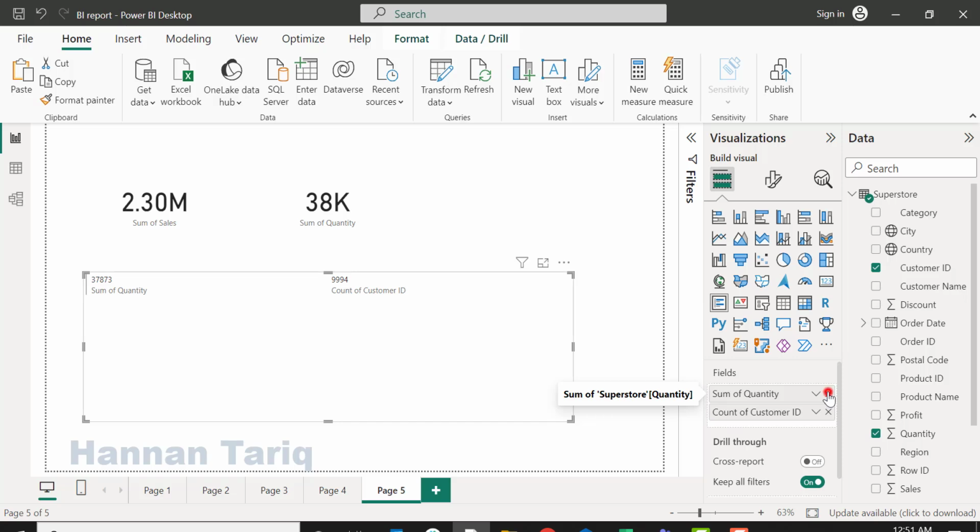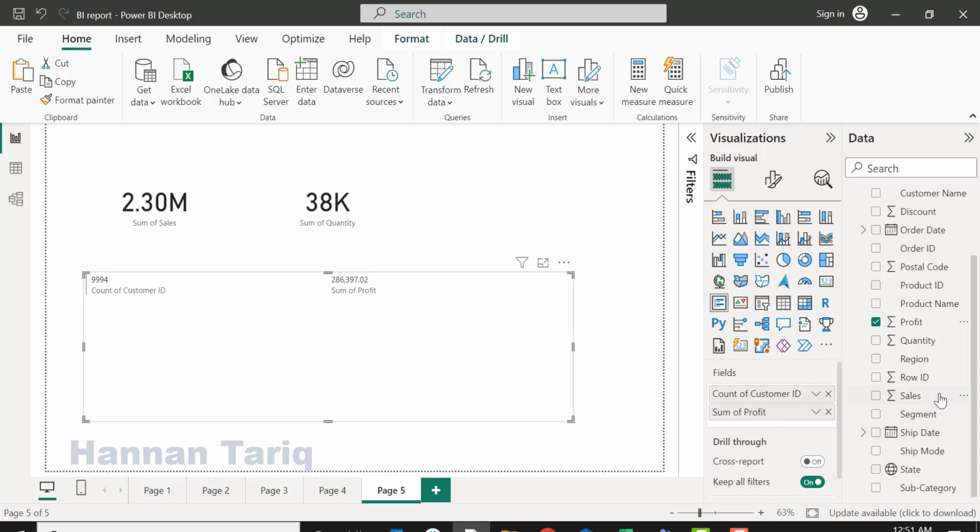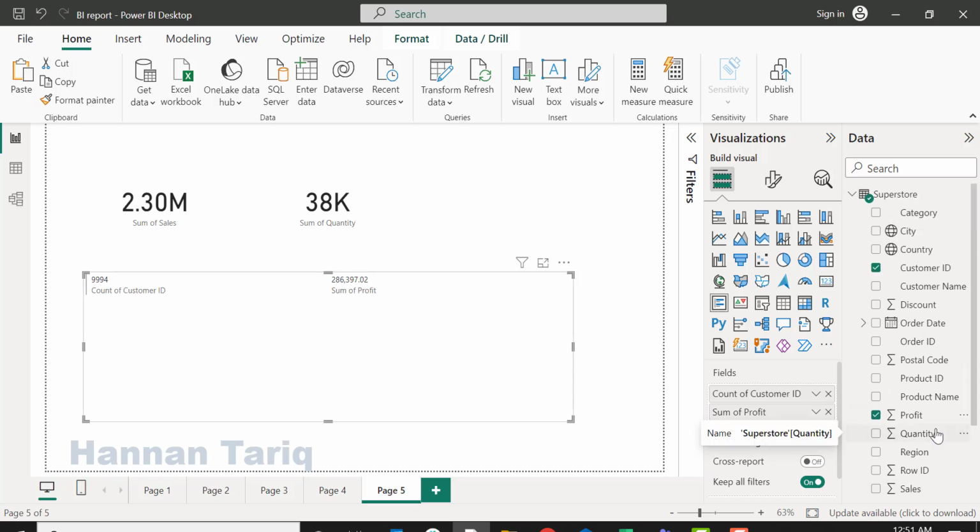Let me just remove this and add something else. Maybe I can add profit over here. Yeah, sum of profit against the count of these customer IDs. Now you see this is one card, but we have multiple entries over here. That is why we call it a multi-row card. So this way you can have as much information as you want.